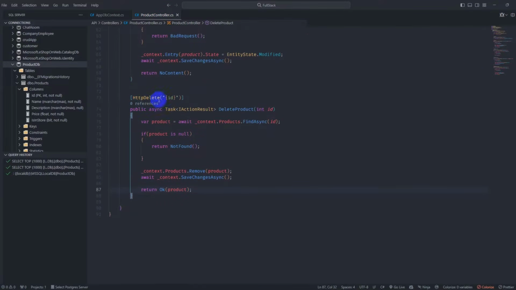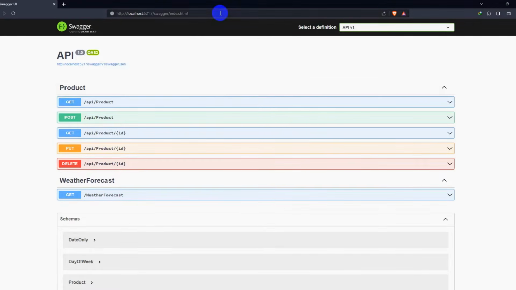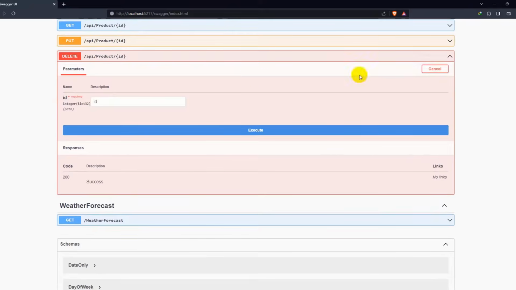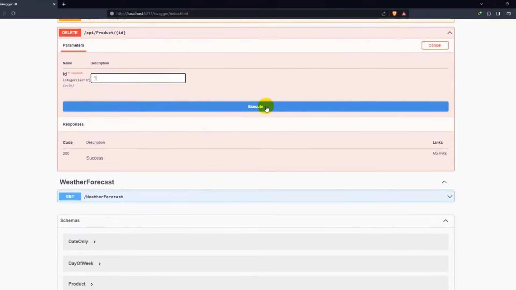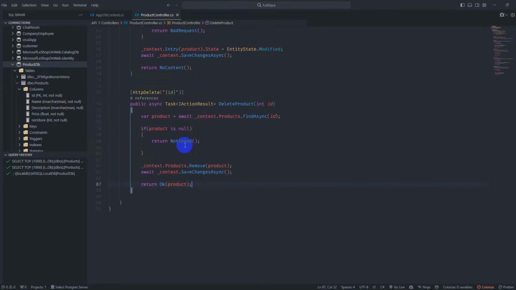So we have successfully implemented the HttpDelete method. Let's test it. Go to browser and refresh it. We have the delete method here. Let's pass one id here and let's execute. We have successfully deleted. We have a 200 success response.